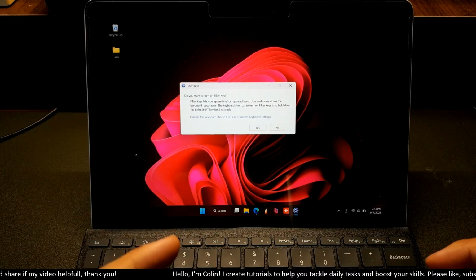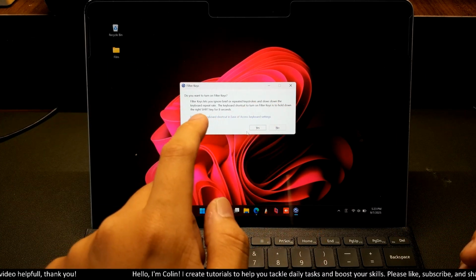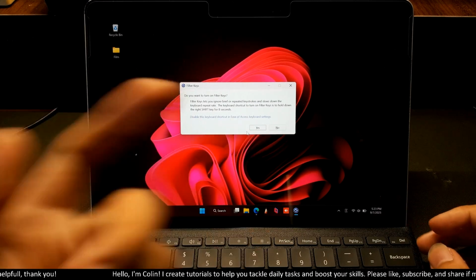Filter key is very annoying. How you can turn off this, and you can also turn off the whole right Shift key for 8 seconds. I will show you very quickly in this video.